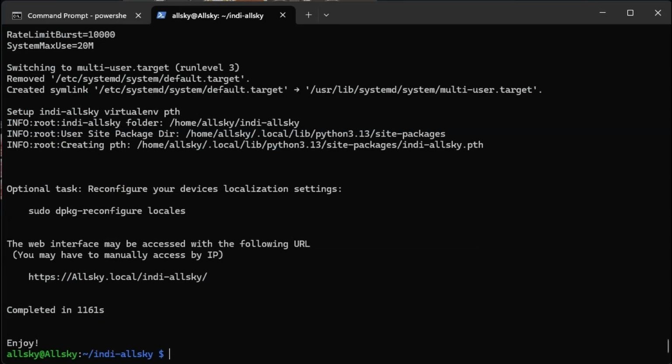Okay, so that process is completed. Now the next thing we need to do is just fire up our web browser and we'll go to the Allsky server. And this is basically the address. What it's telling you right here is that it recognizes your host name. And then this is the path inside the web server directory that we'll go to.